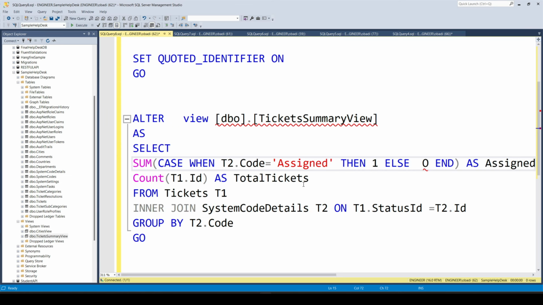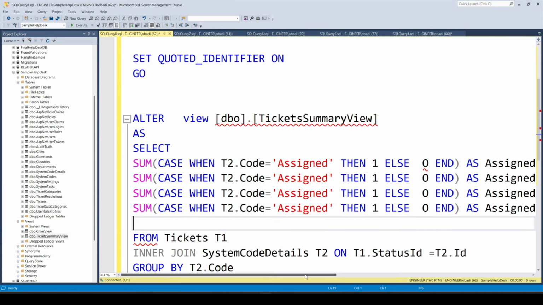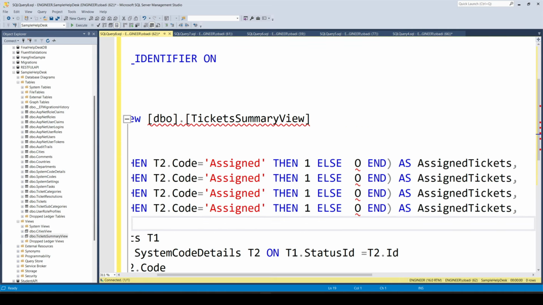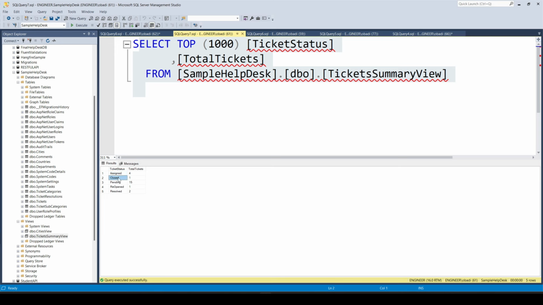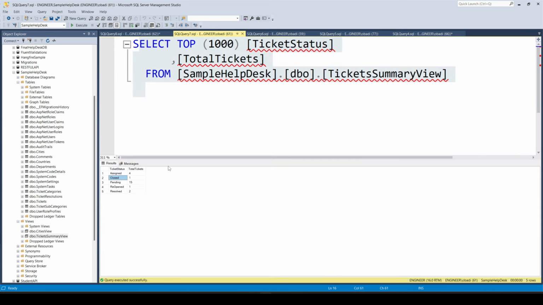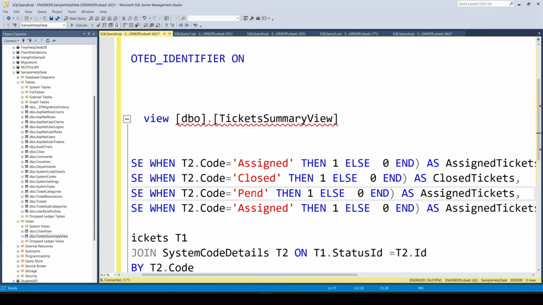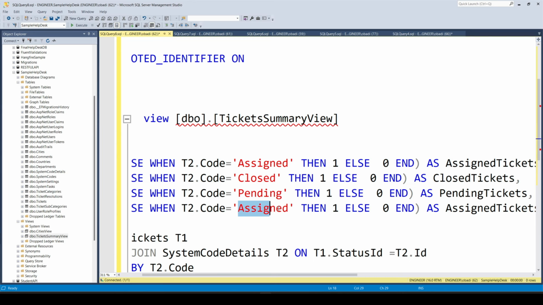I want us to change how we do that. I'll also want another one here, another one here, another one here. Then 1 else 0, 0, 0, 0. Then this one will now be based on these statuses. We have closed, so I'll do here closed, and this will be closed tickets. Then you can do another one called pending, and this one will be pending tickets. Then you can also have another one called resolved, and this one will be resolved tickets.